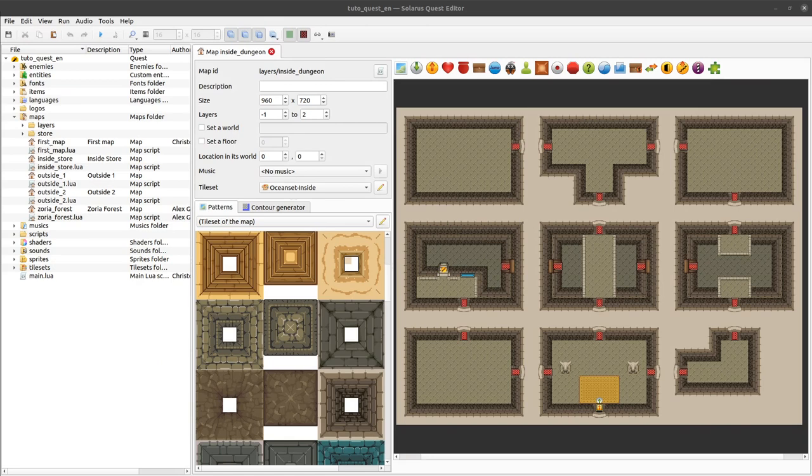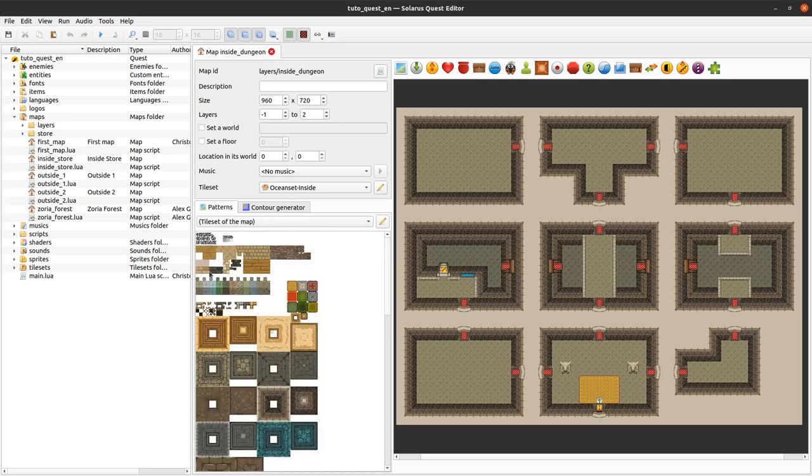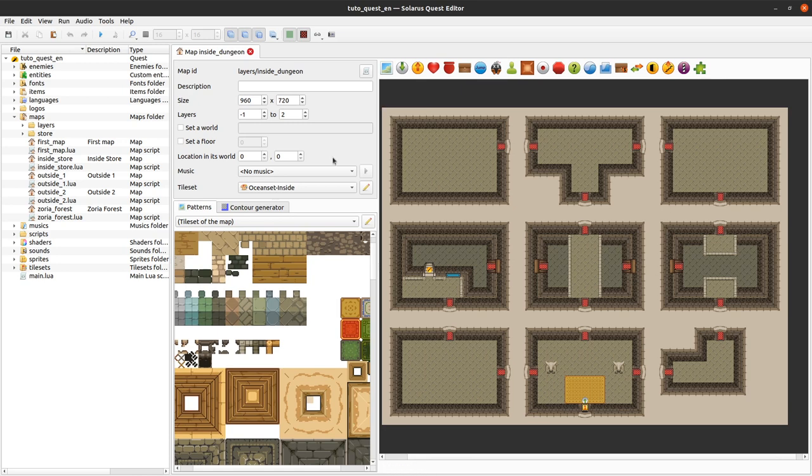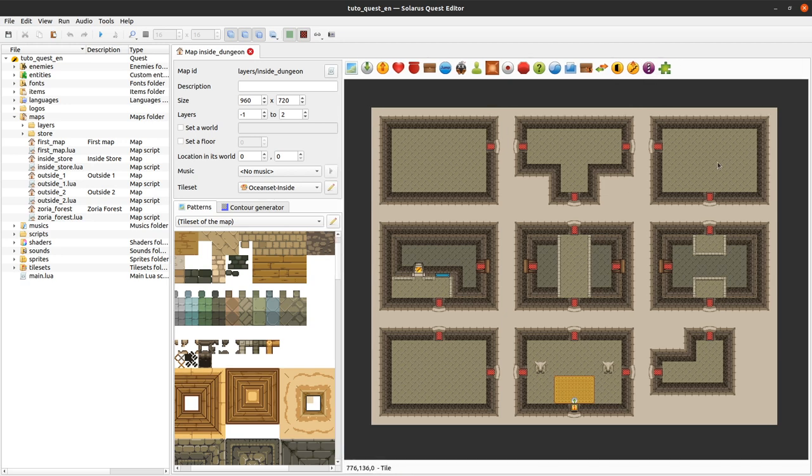My friends, welcome to this tutorial about creating games with Solarus. Today in this video we will introduce another type of entity that we haven't seen so far, and these are the separators. So let's say you have such a dungeon here. So I prepared this happy little dungeon for this tutorial.